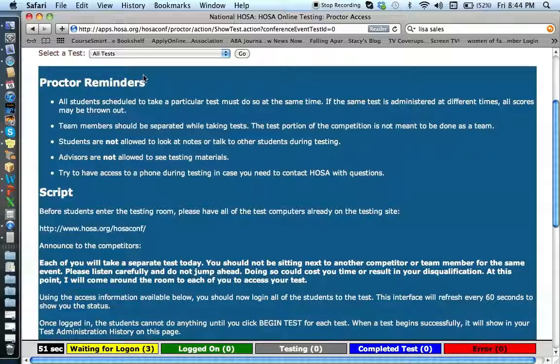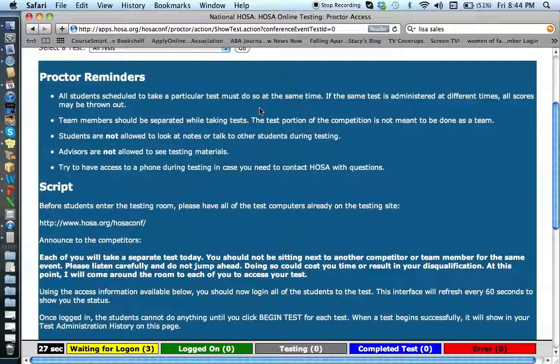So the proctor reminders: all students scheduled to take a particular test must do it at the same time. This is highly recommended advice because we don't want the students taking tests at different times of the week, because then they're just going to go back and talk to their friends, and it won't be as valid. And so we strongly suggest that they take them at the same time. And then also team members should be separated while taking tests.